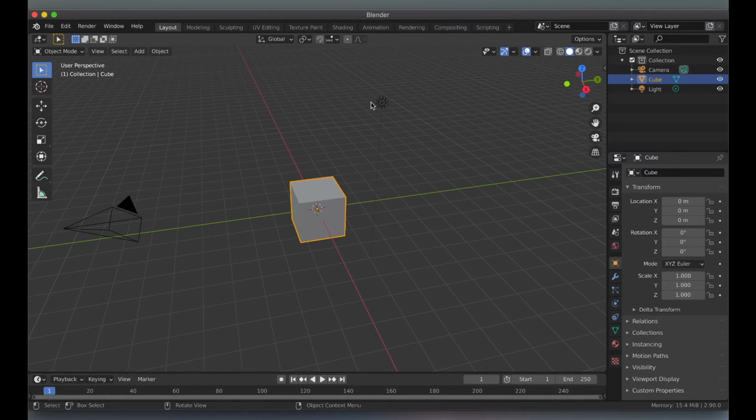All right, I've just opened up a fresh file here, and I've got my standard default cube, my default light, and my default camera. This is your standard that you open up with.